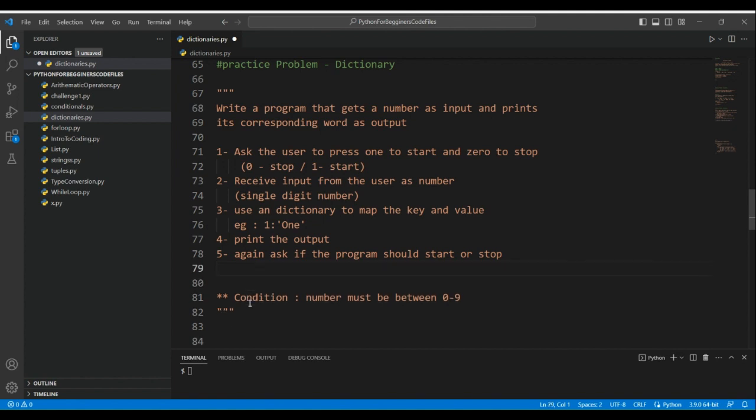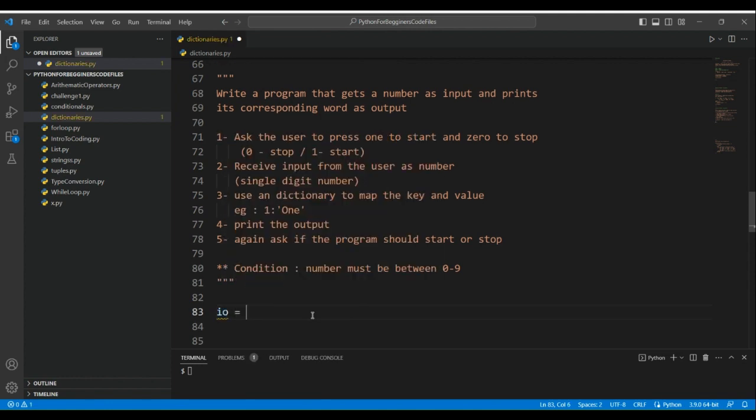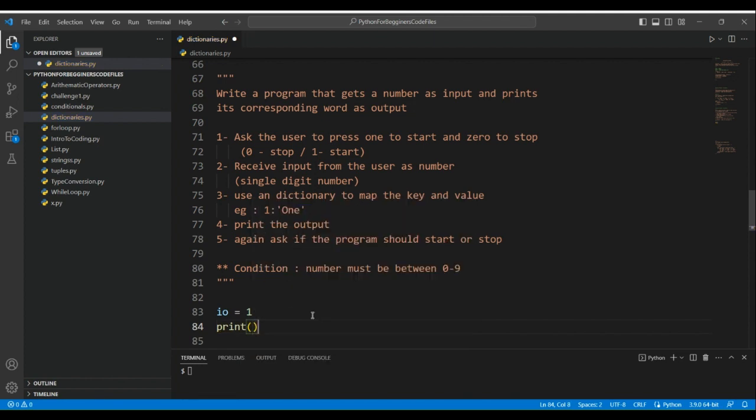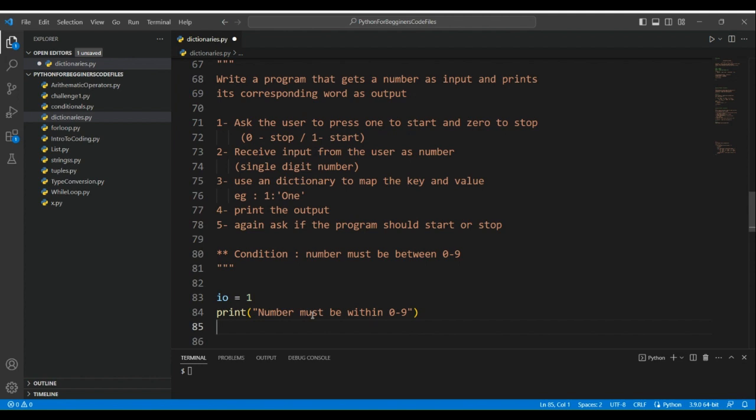Another condition is the number must be between 0 and 9. So let's see how we are going to solve the problem. Let's first create a variable, say input. So we specified that the number must be within 0 and 9.